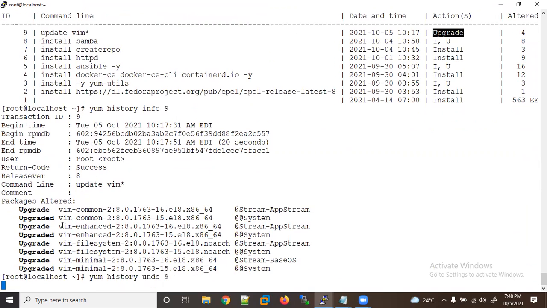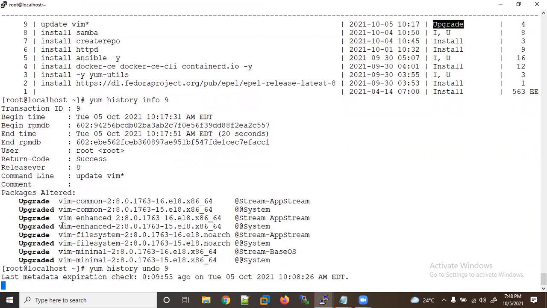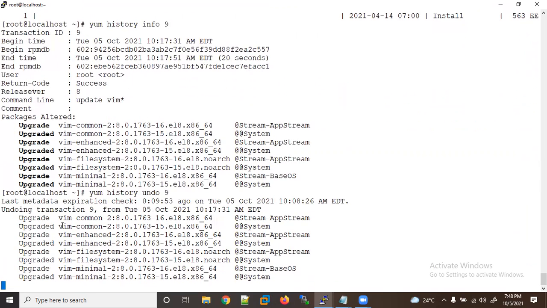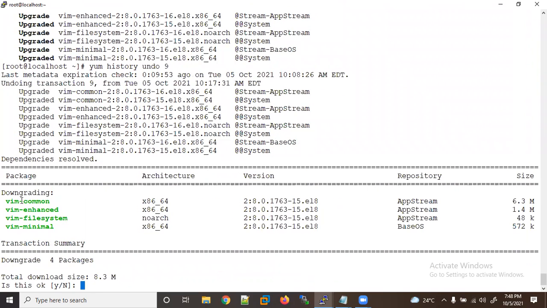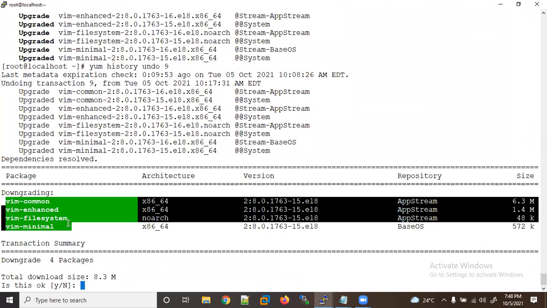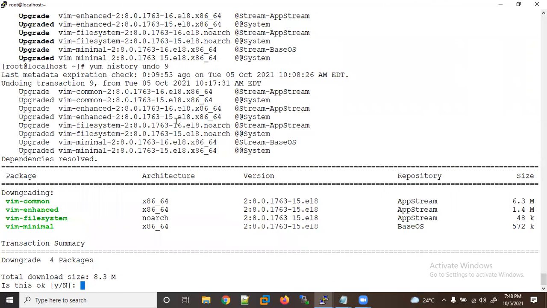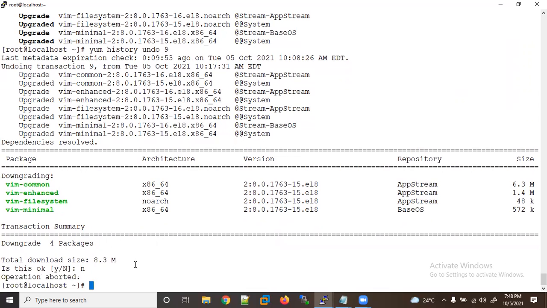Let's say, did it come or not? If it is upgraded, then it will make a downgrade. But the package must be there. Now you can see it's able to find the package for downgrading. The upgraded package version is 1763280, hyphen 16, and it will downgrade to hyphen 15 here. If I say yes, it will make a downgrade. Like that, we can roll back in our industry.